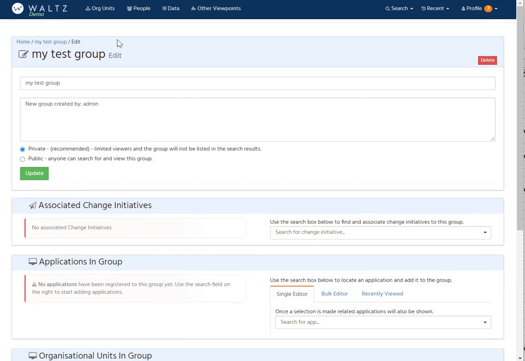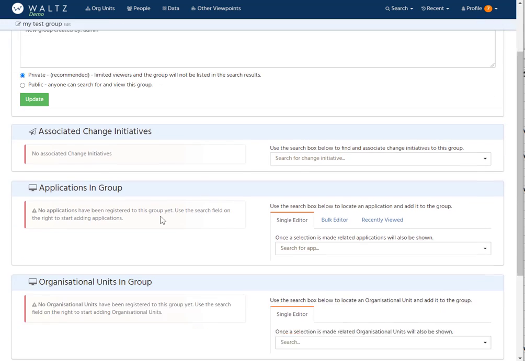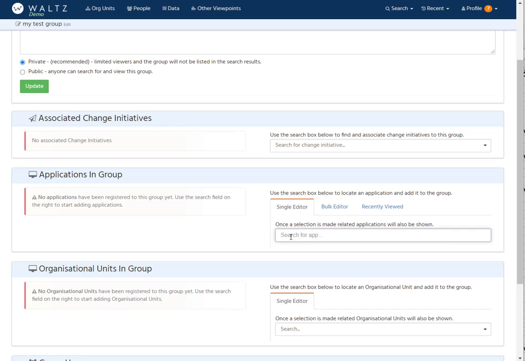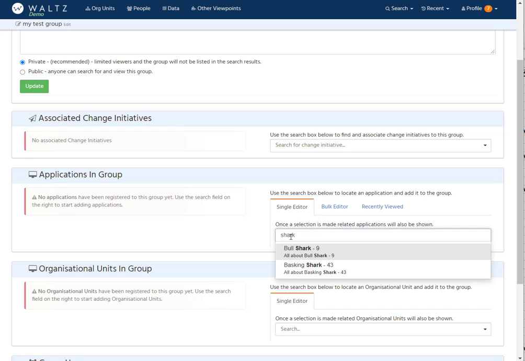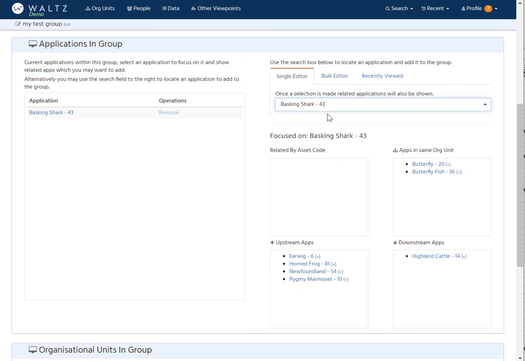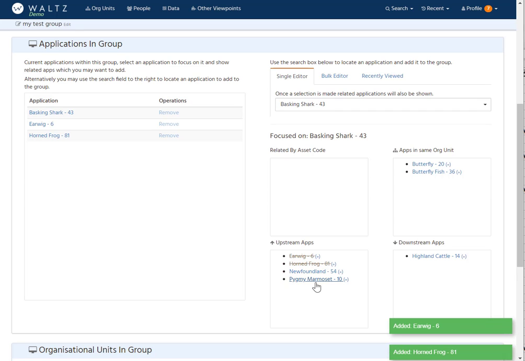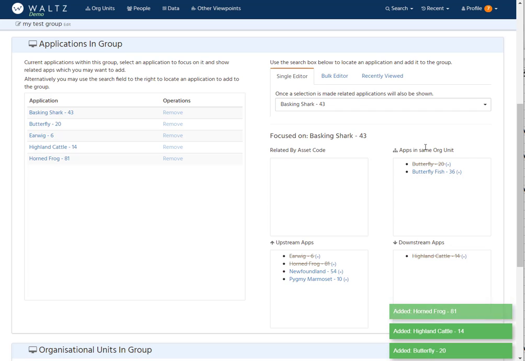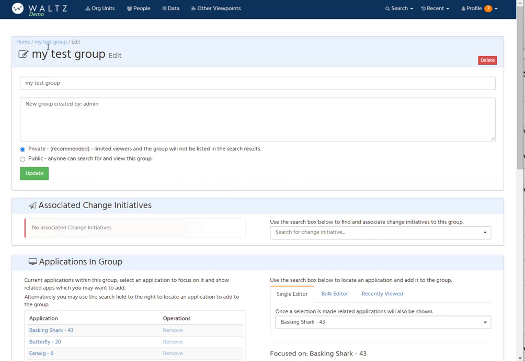Once you've got the basic group, you've got to populate it. That can either be populating change initiatives or applications. So we'll focus on applications in this one. Let's just choose a random starting point, basking shark. You can see here now the GUI has added basking shark to the group, and it's offering, saying you might want to add these. So these are the upstreams, so the things that are providing data to basking shark, the downstreams, and things that are just related by being in the same organizational unit. Once you're happy with your selection, so we've got 5 applications there, we can go and have a look.